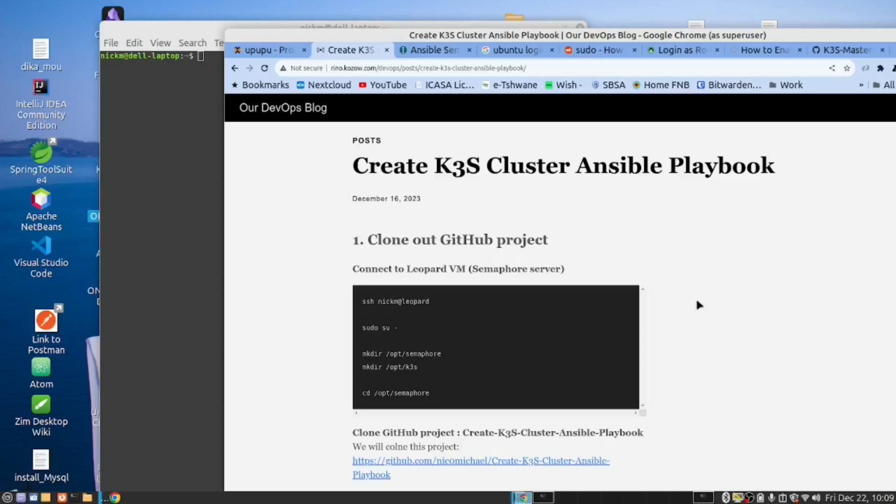Today we have a double barrel lesson. We are going to be creating a Kubernetes K3S cluster using Ansible playbooks running from Semaphore in our Proxmox server. We will create VMs, and in these VMs we will be creating the nodes for a full high availability Kubernetes K3S production cluster. This lesson serves 2 purposes.